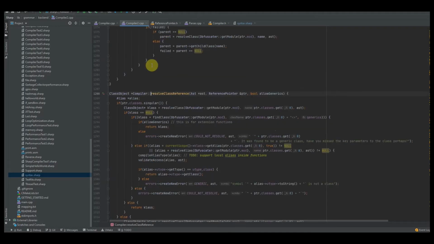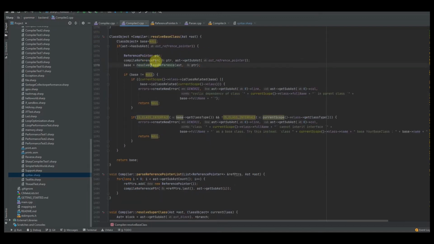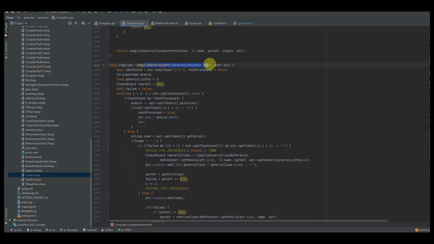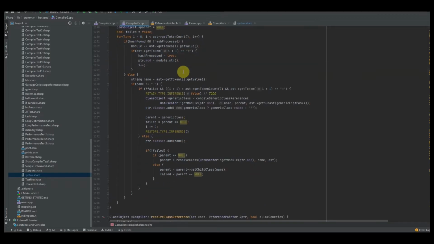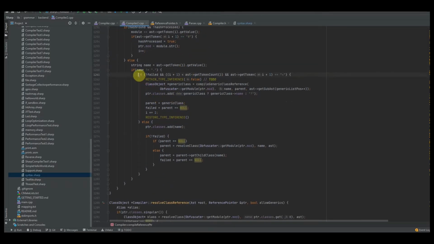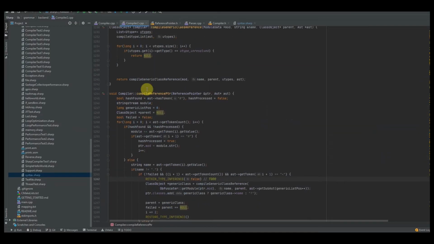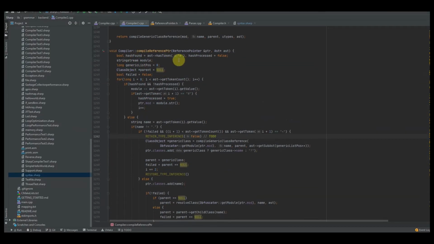Now I think this one, yeah, this video might be a little bit longer. Okay, so in order to compile a reference pointer, what we want to do is check to see if we have a hash that's been found. Now, this video could probably end up being like 3 hours long. Don't want it to be that long, but we're probably going to skip over a little bit of code here, so just keep that in mind.